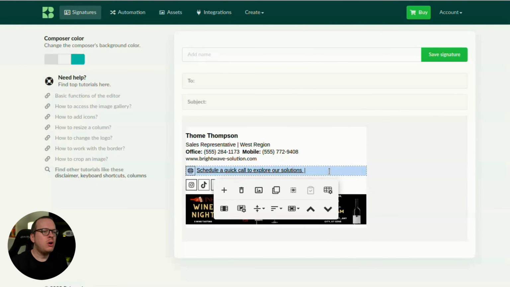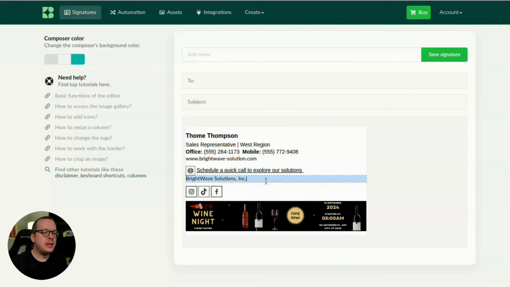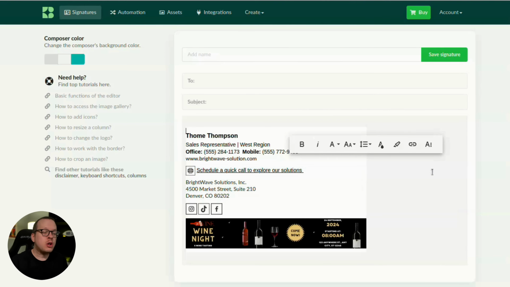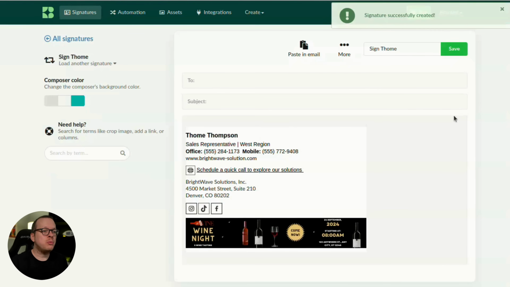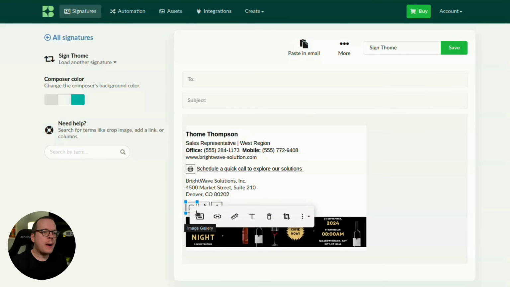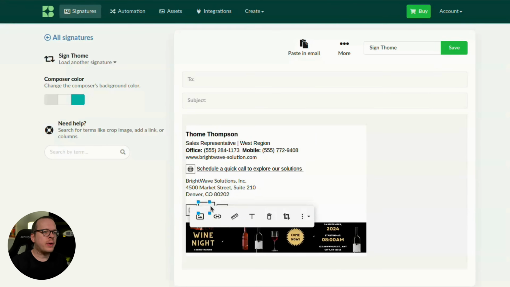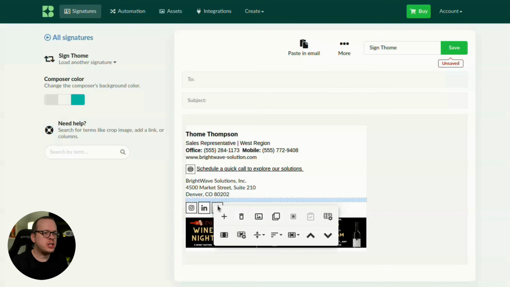Moving down a little, we'll include the address of the company's headquarters. Now, the signature is taking shape, so better secure everything and go ahead and save the changes. Now, let's bring the social media up to date. We'll swap the TikTok icon for the LinkedIn one, and then add the correct links to the company's social pages.